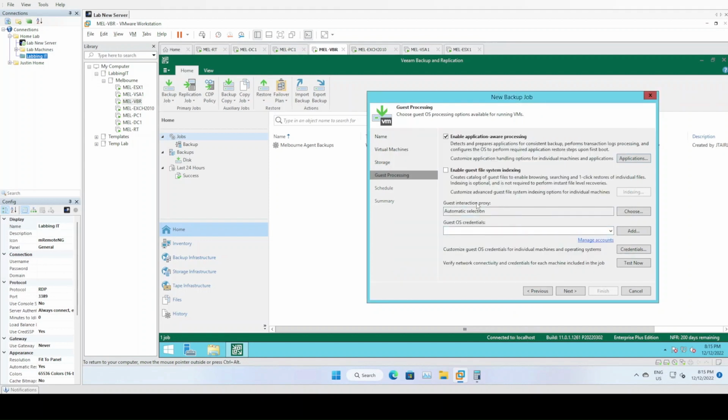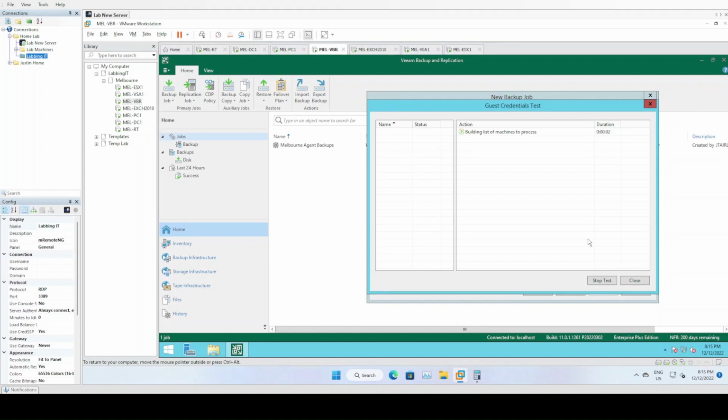The guest interaction proxy, we are doing application aware, so you technically go inside the guest to do the application aware processing component, and we nominate a proxy for that as well. Again, it will be this VBR server. Because we are going inside the guest, we need to provide some credentials. I'll just use the administrator one for now and do a quick test. So it automatically detects that Mail DC2 is going to be part of this backup job. It's part of that tagging mechanism.